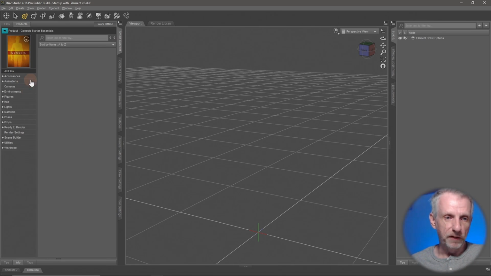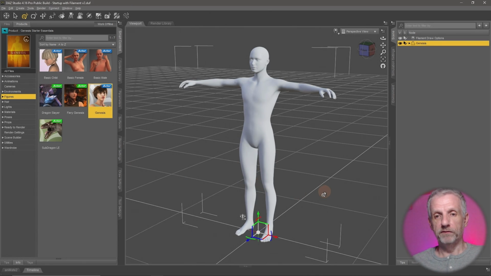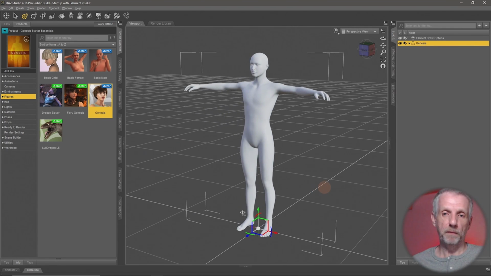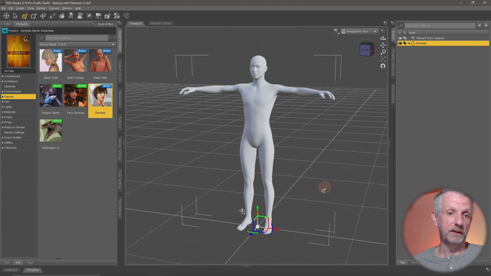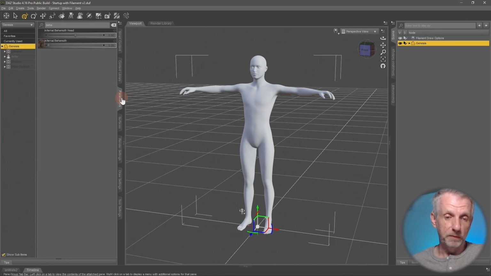So this is the yellow thing here. That's the Genesis starter essentials that you get for free from the store. And if I load that, out comes this androgynous figure in an A pose. And this is basically how Character Creator still do it. The iClone guys, Reallusion, they still base their main base mesh onto one mesh, and they can turn into man or woman.